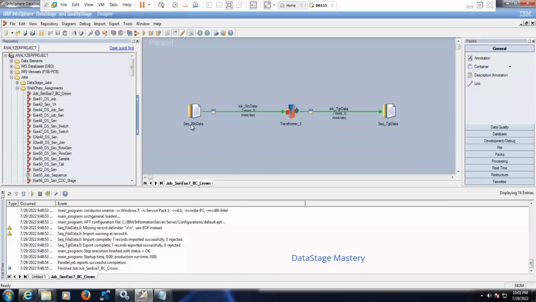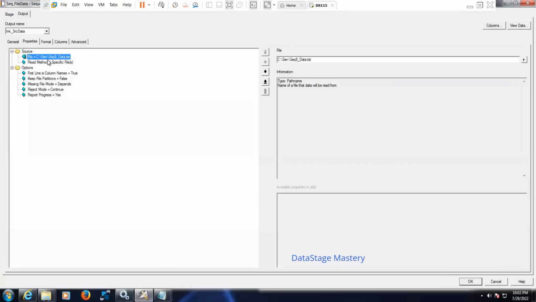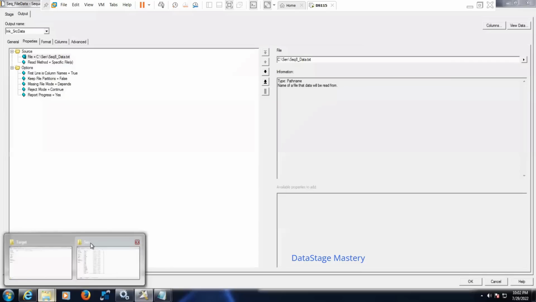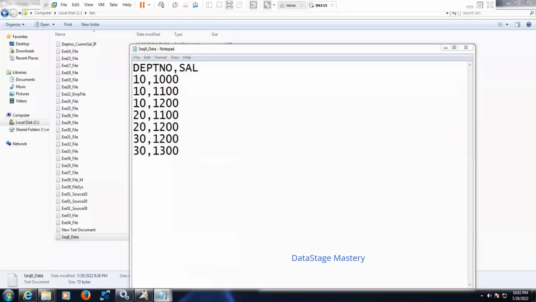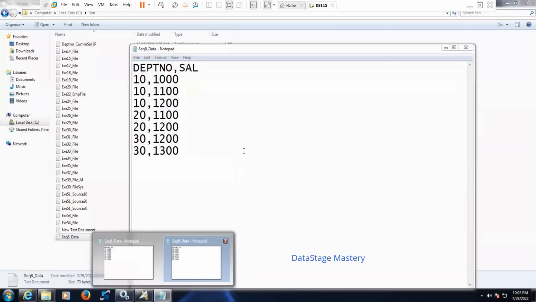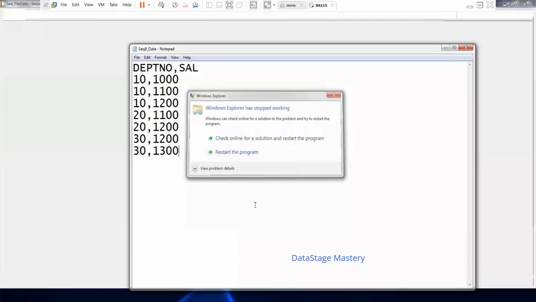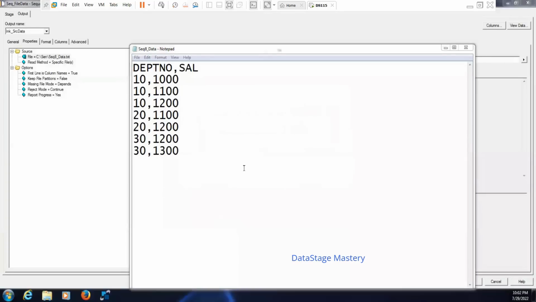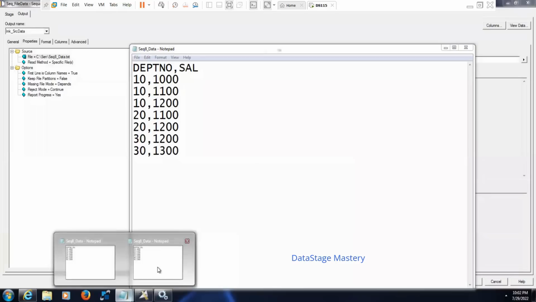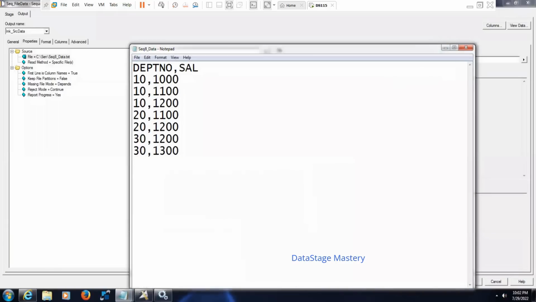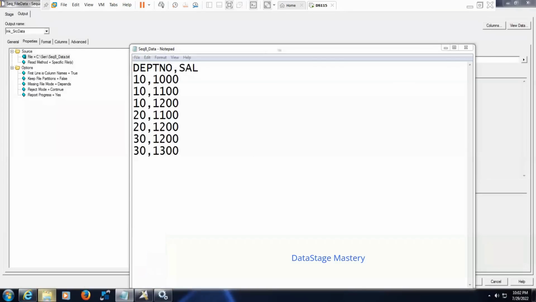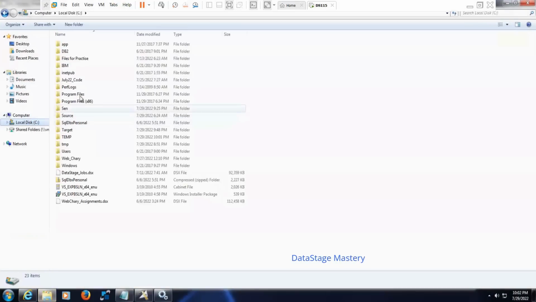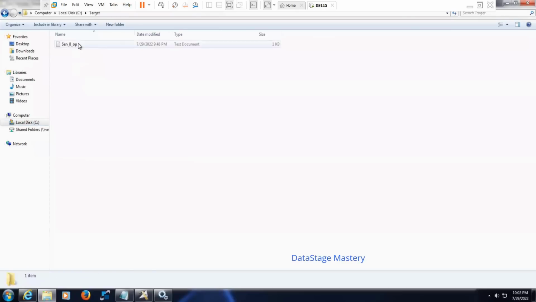So this is the job design. This is the source data, and this is the input file. I opened it twice. So this is the one, and my output should be like this. Oh, I closed the output. Just a second. Target. So this is my output.